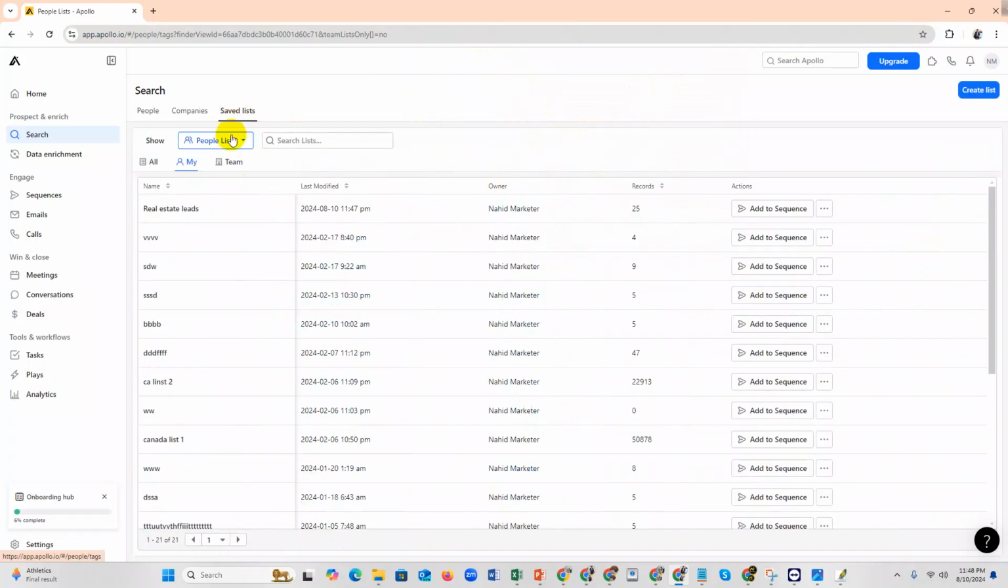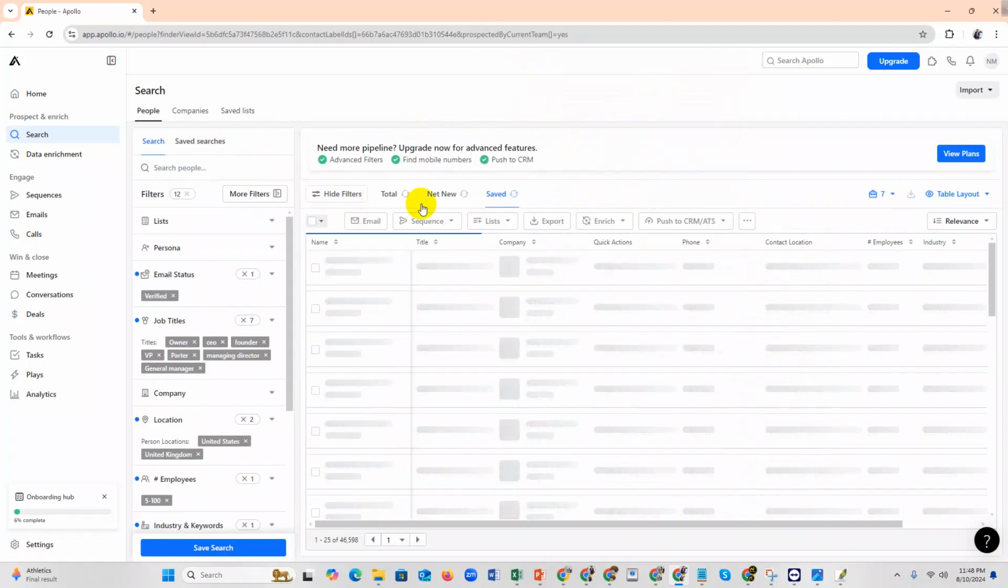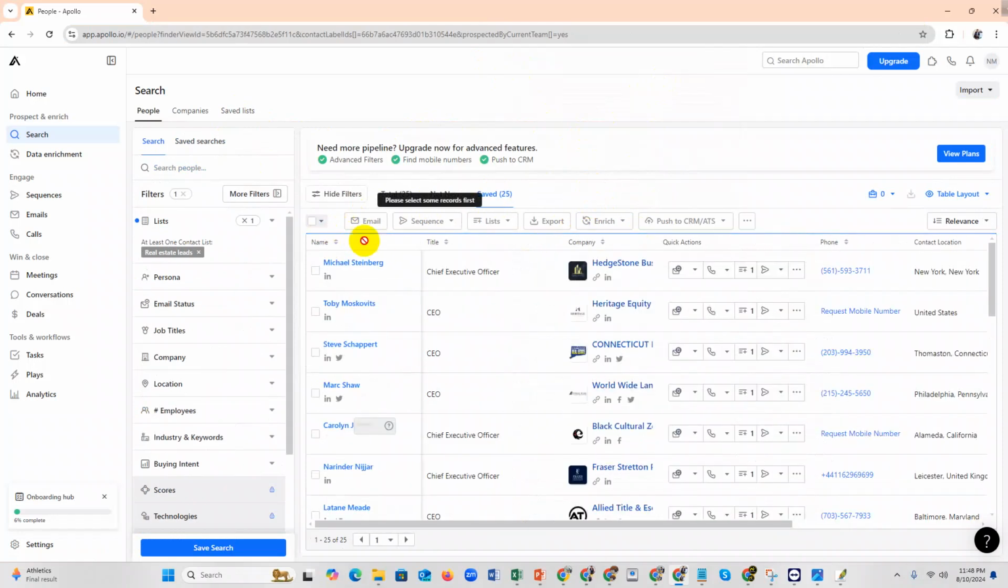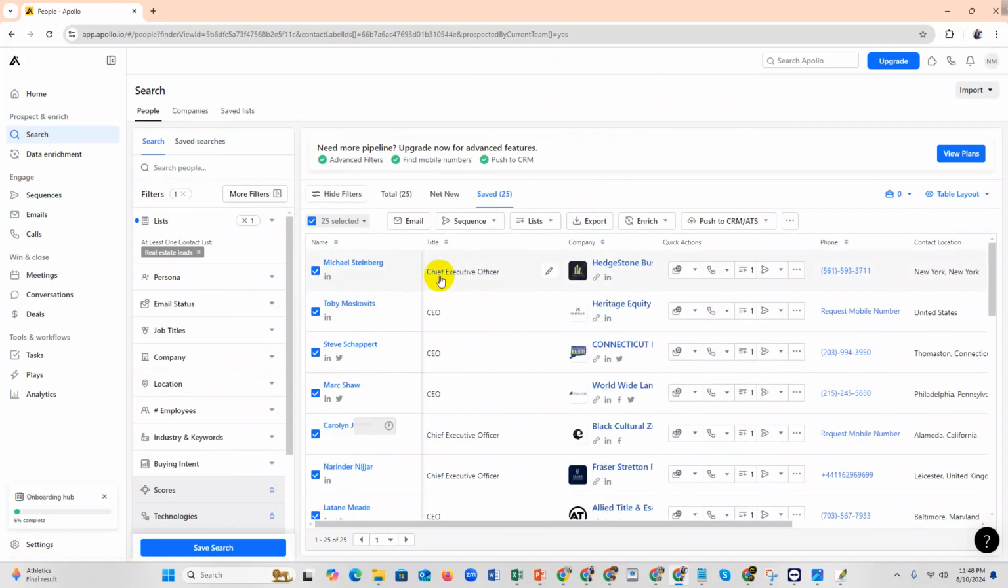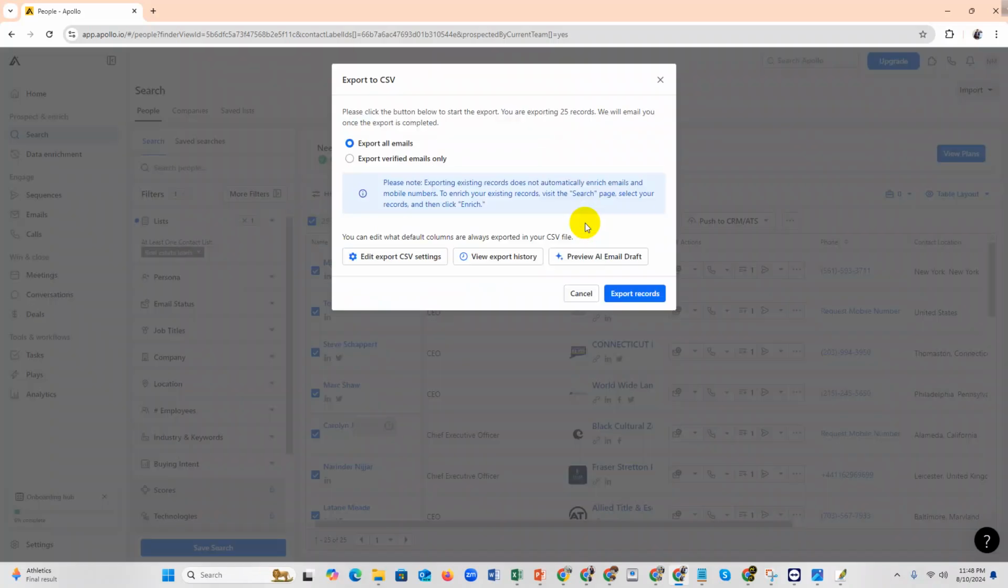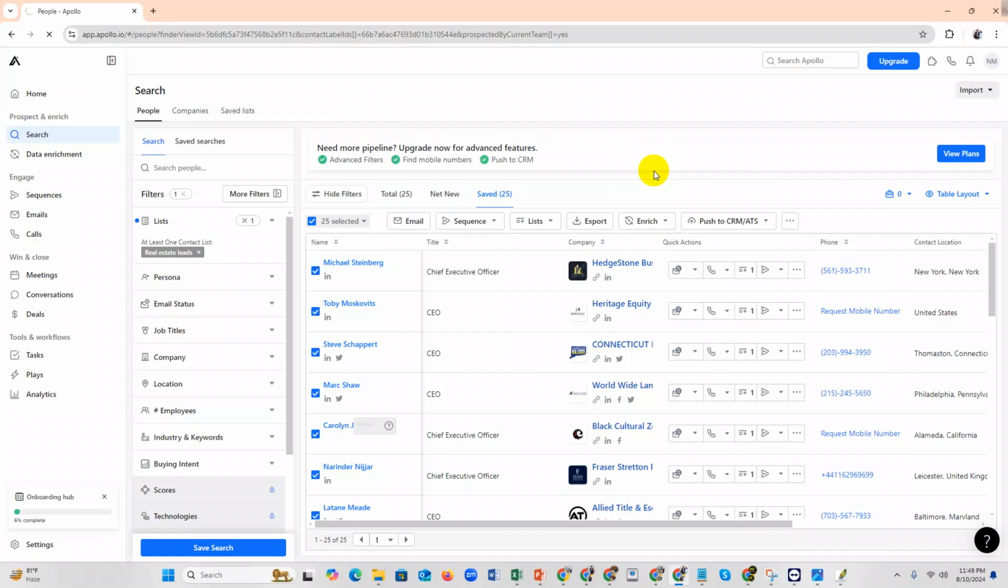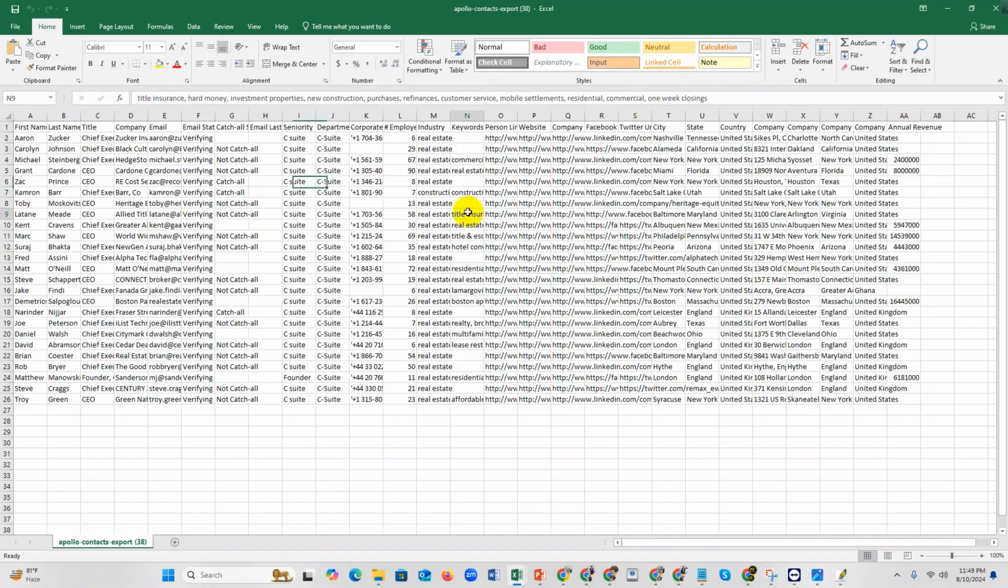Now I am exporting only 25 leads, which I already saved. I click my saved list and open it, select all people, and then export all. Click on export and export record, then download. Then our 25 leads work is complete. Now I open this and see, it's very easy.